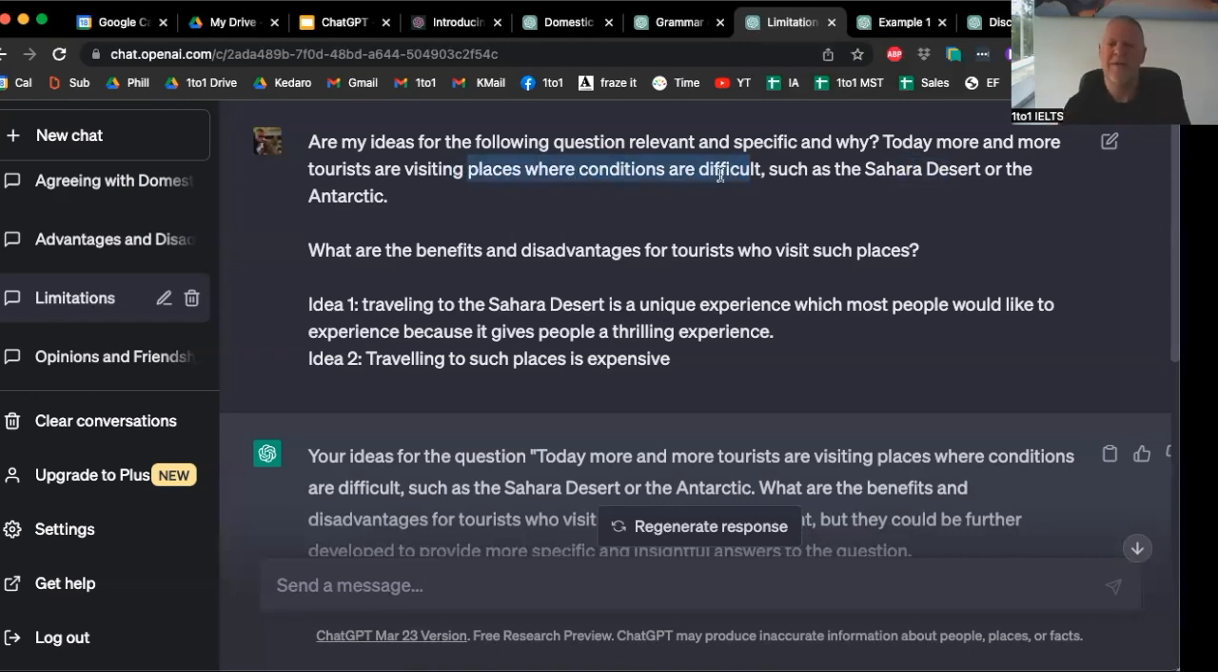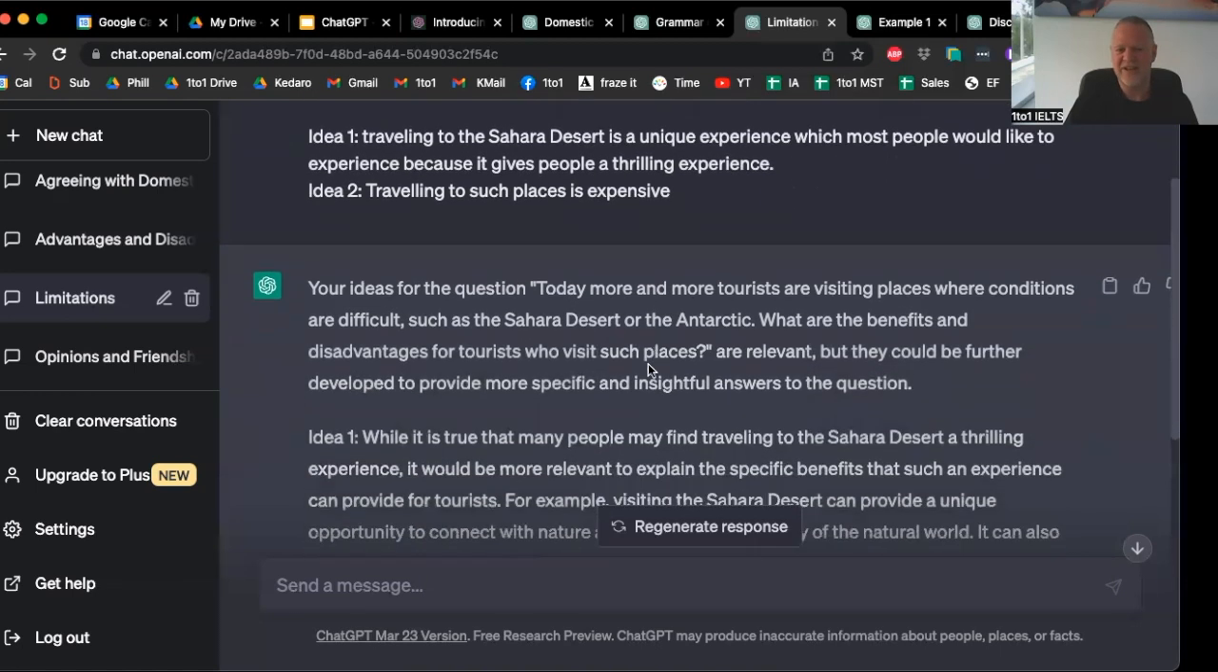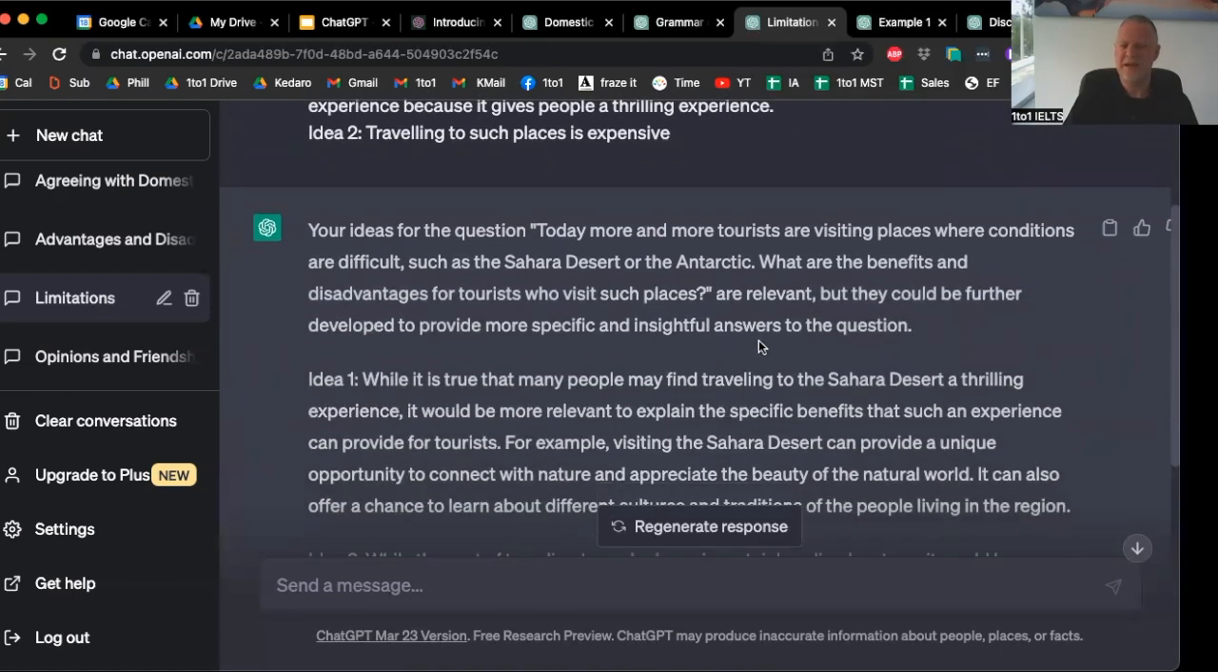So if we only talk about Sahara Desert, again, your examiner is going to say this is going to be a band 5 essay because you're being overly specific with what you're talking about. So there are bits like this which are going to trick it, because if we look at the answer from Chat GPT, it says these ideas are relevant. They could be developed to provide more specific and insightful answers, but it's telling you they're relevant.